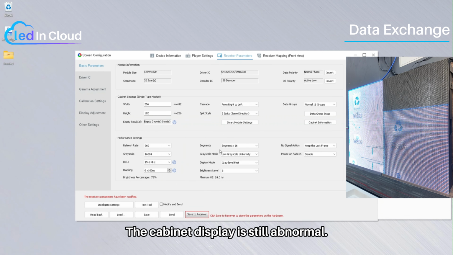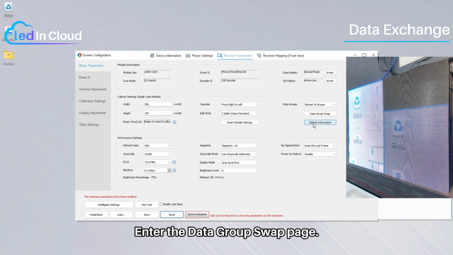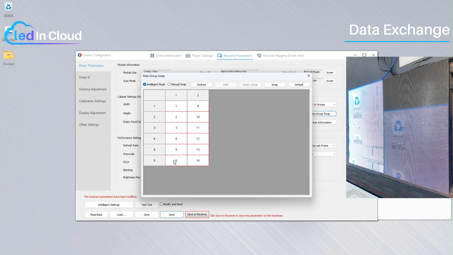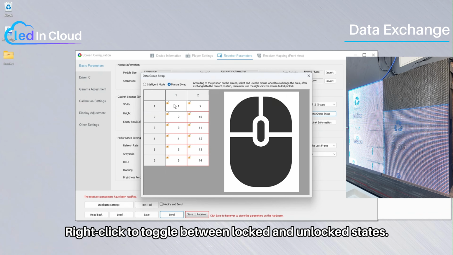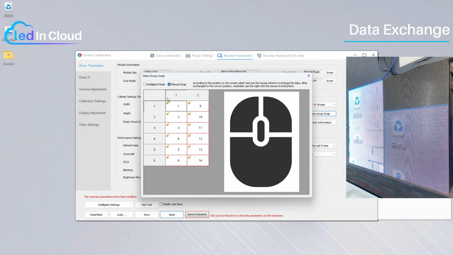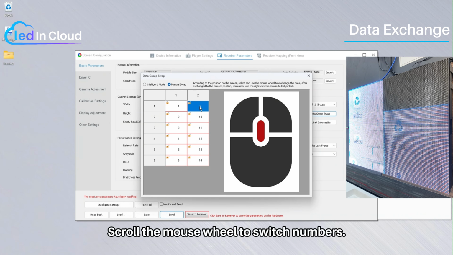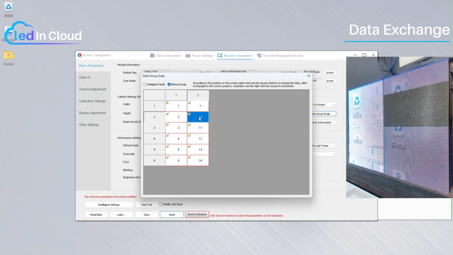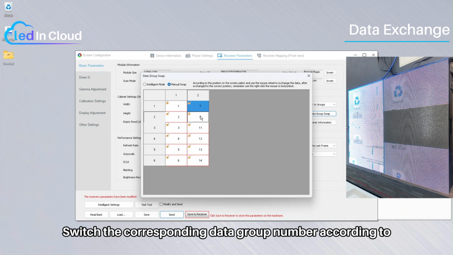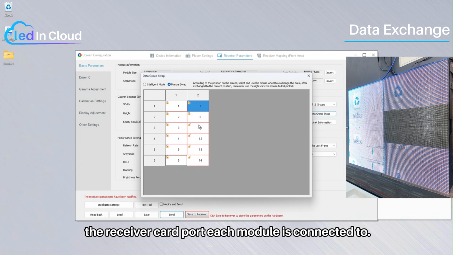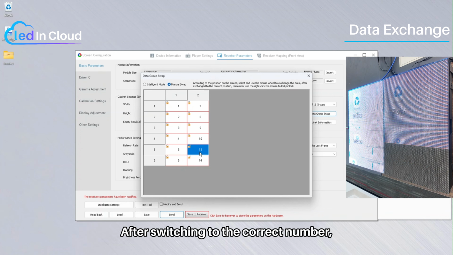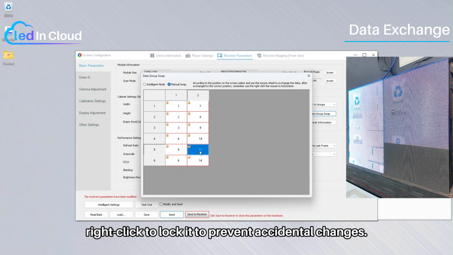The cabinet display is still abnormal. Enter the data group swap page. Switch the mode to menu swap. Right-click to toggle between locked and unlocked states. Scroll the mouse wheel to switch numbers. Switch the corresponding data group number according to the receiver card ports each module is connected to. After switching to the correct number, right-click to lock it to prevent accidental changes.